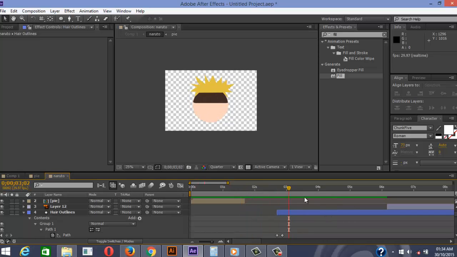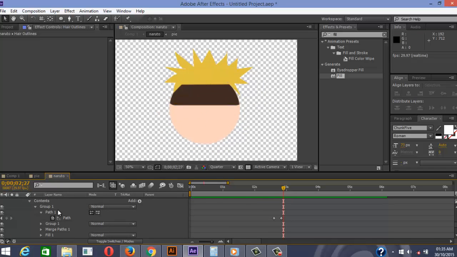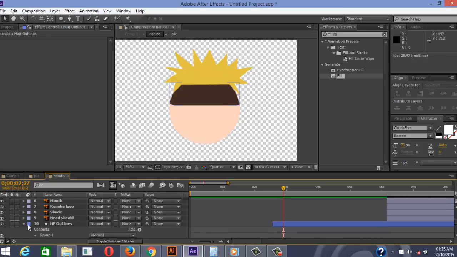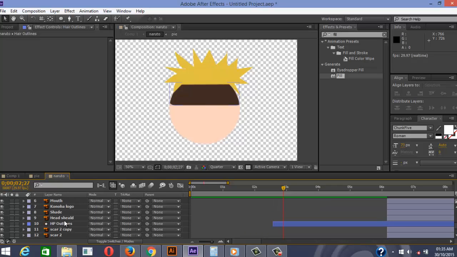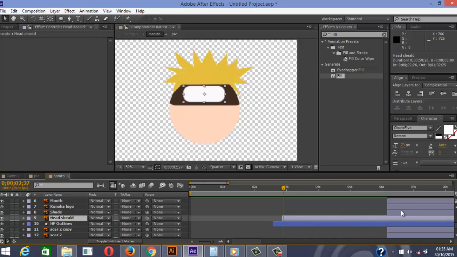Instantly. So this is actually what we did. So now for the scar, we maybe let it appear, find a better way to animate it. Or rather, first of all, let's go for the head shield. So drag our shield here at this point, including our shade.